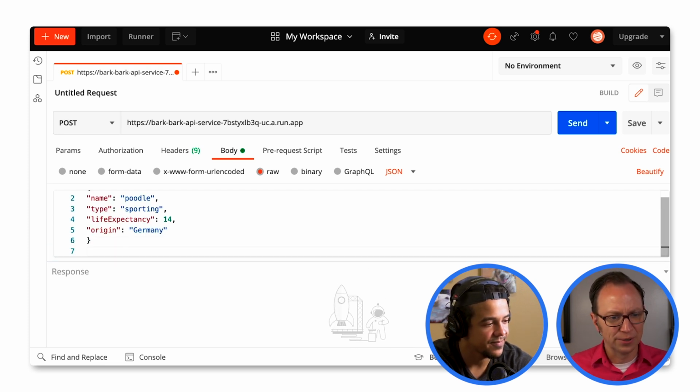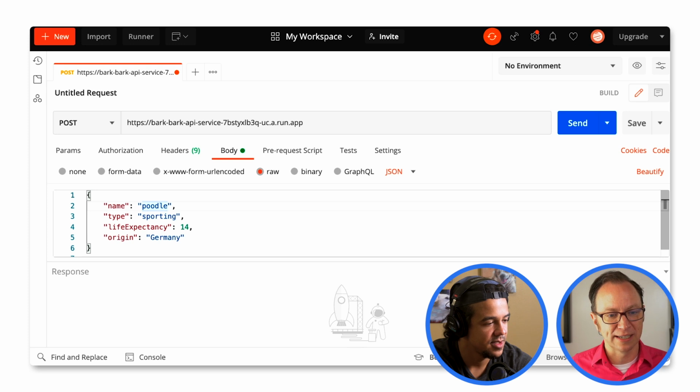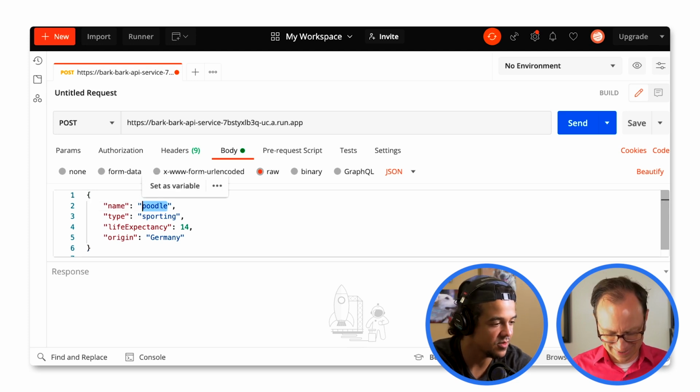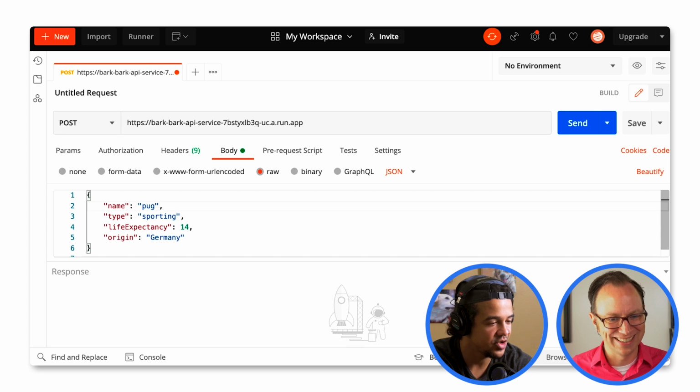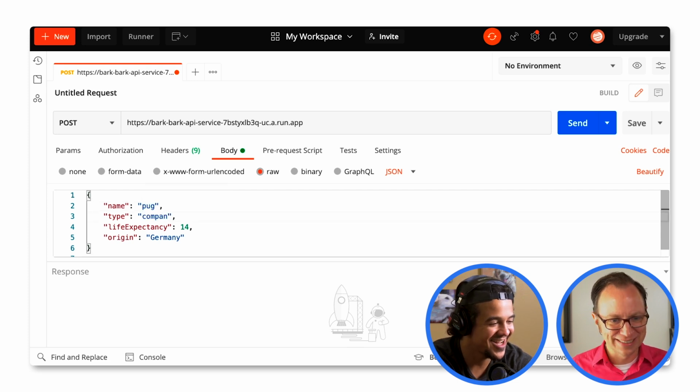Okay, so here I just copied the poodle. Now we're not going to paste the poodle in again in the database. That would actually lead to an error, right? Because we have a unique constraint. It should give us an error and it won't add the poodle. But let's add Pug, since you love Pug so much too. P-U-G. Right. Pug is a companion. Oh, not a sporting dog? Okay. Surprise, it's a companion dog.